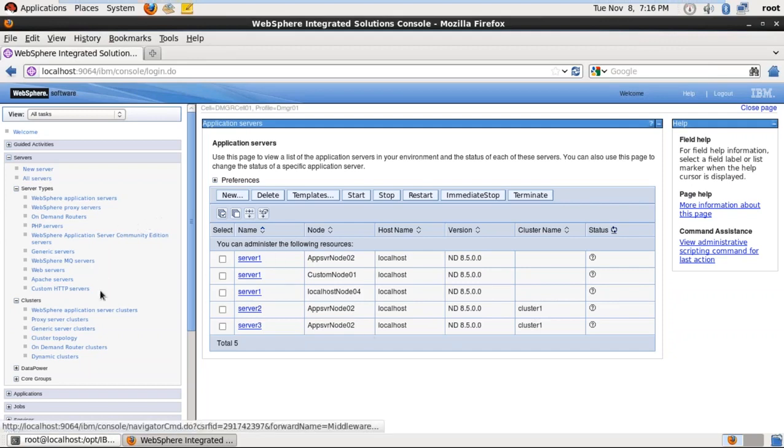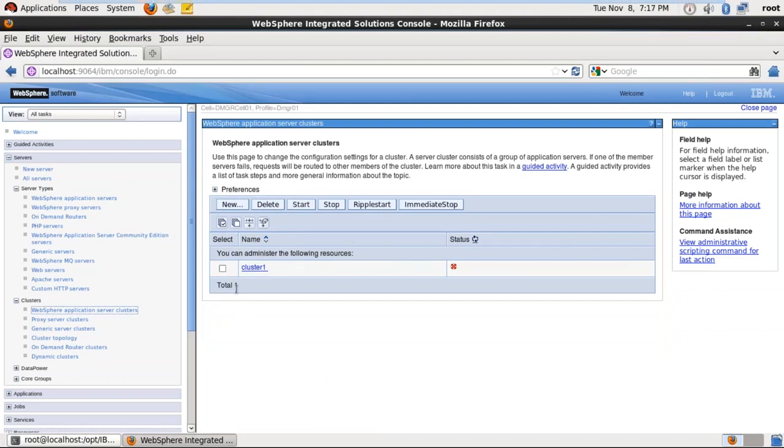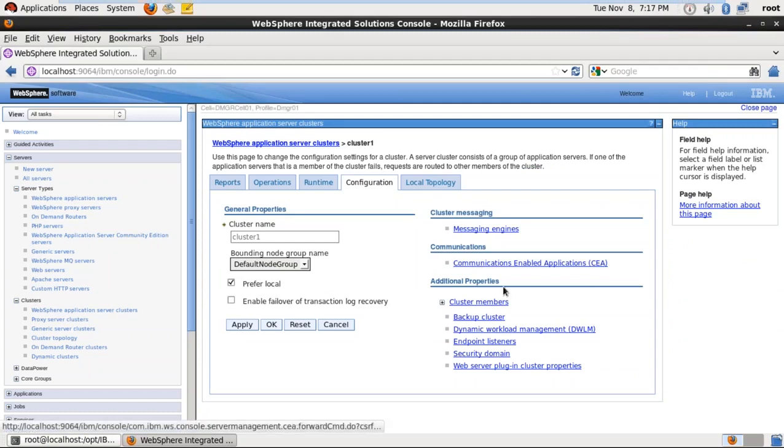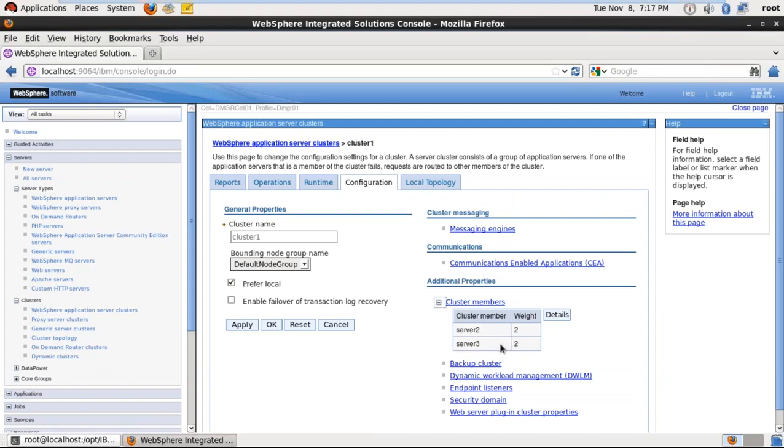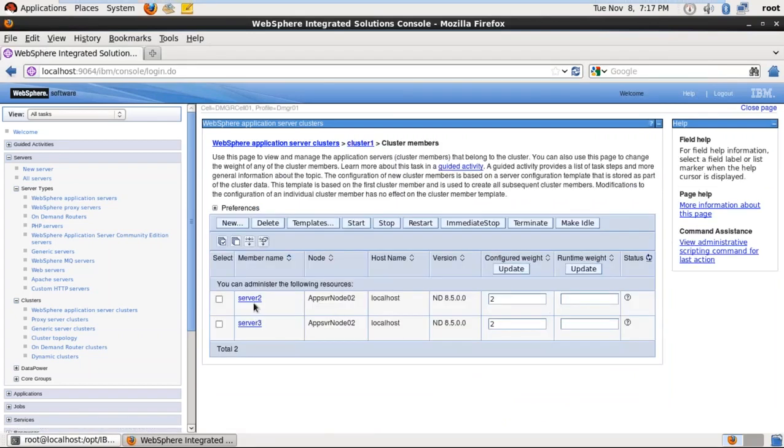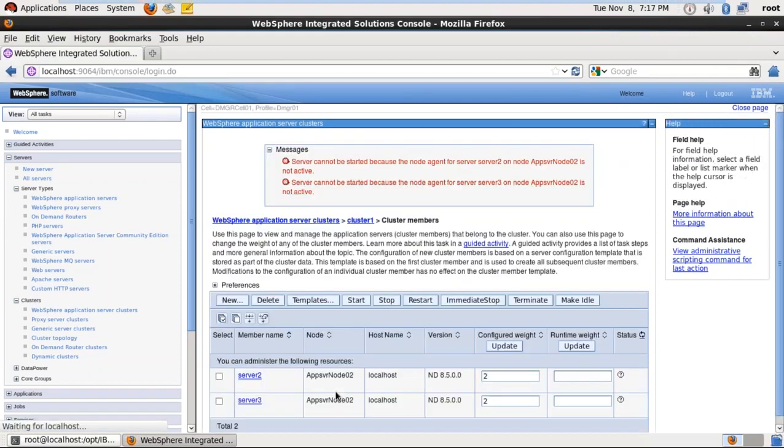Now go to the cluster and start the cluster. Go to this cluster, and here we can see the cluster members. Expand this cluster members. Already we have two cluster members. Click on details. Here we have two servers and the entire details we can see here. Now start these two servers under the cluster.